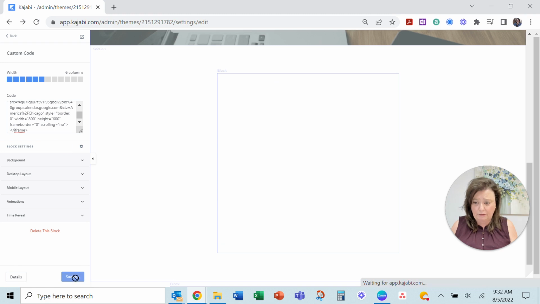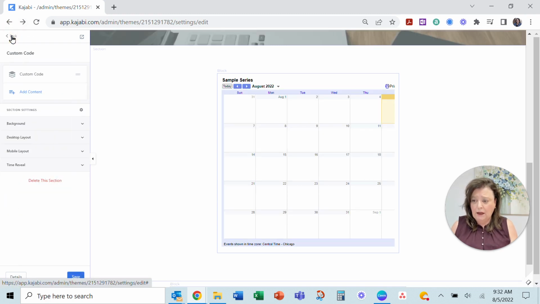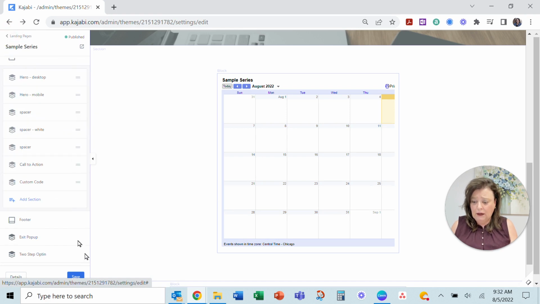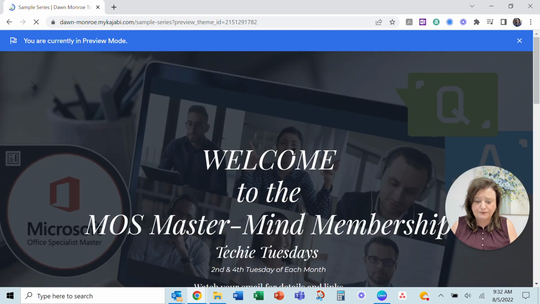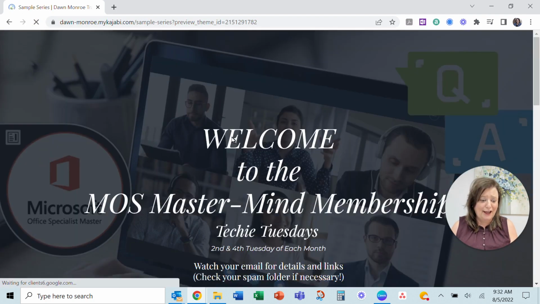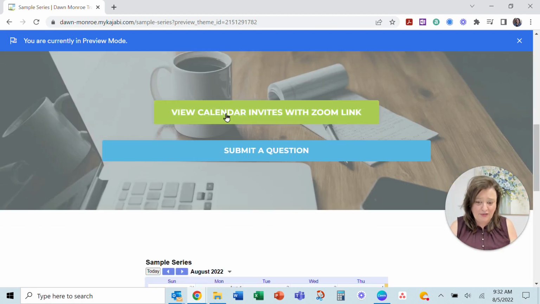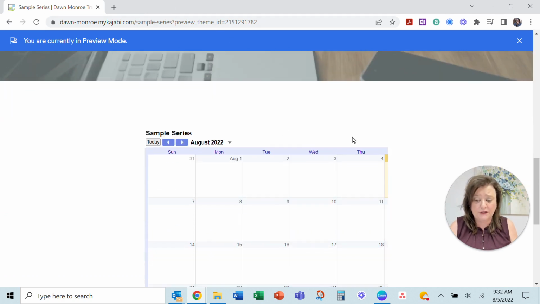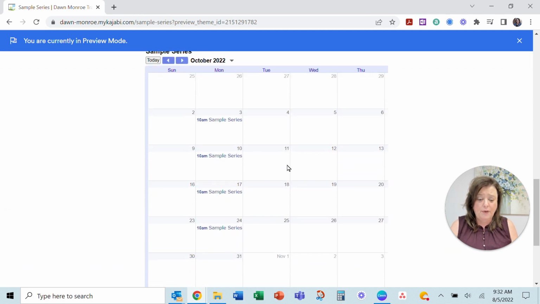I'm going to refresh there, and I'm going to go back. Let's hit save a couple of times and make sure. And then I'll preview this page. Let's refresh it again. You know how it goes. Keep refreshing. So that was the view the calendar in another tab on the browser. This one's embedded right on the page. So people can come to it like this.